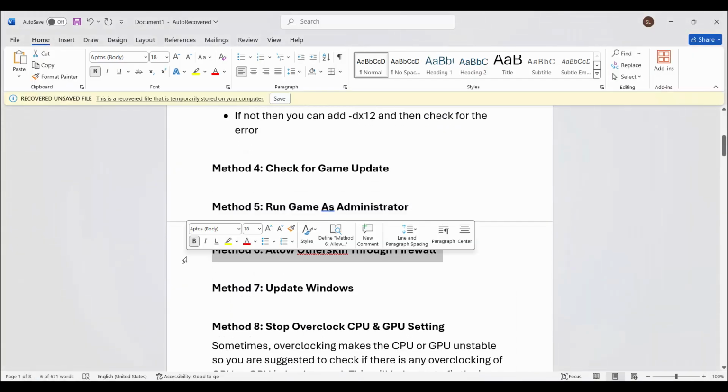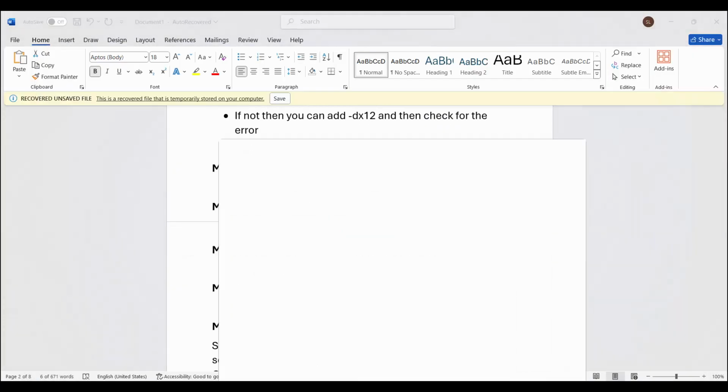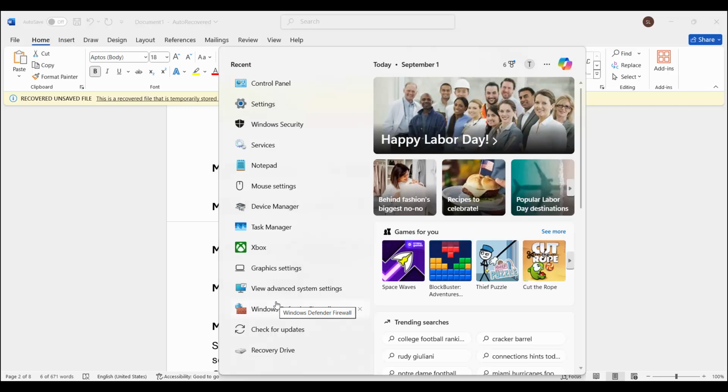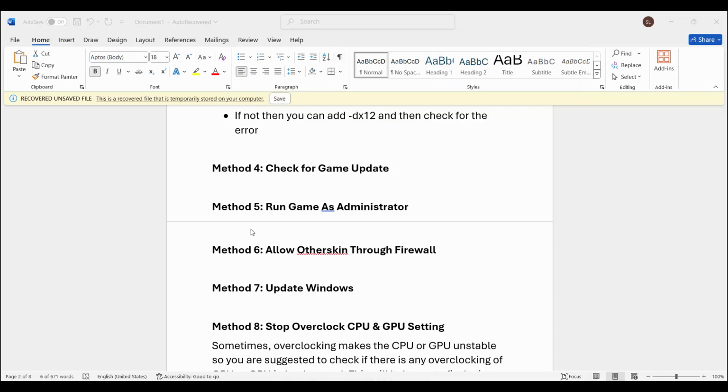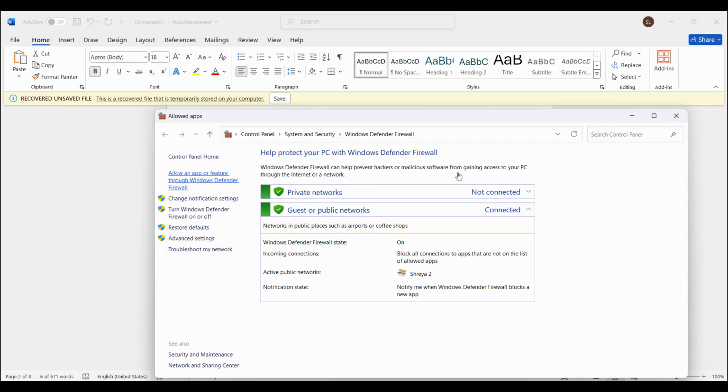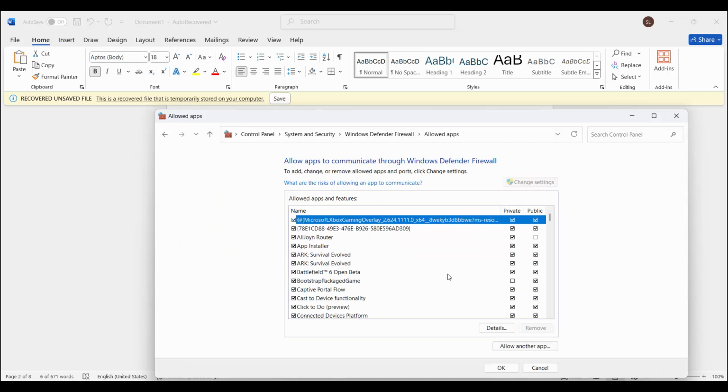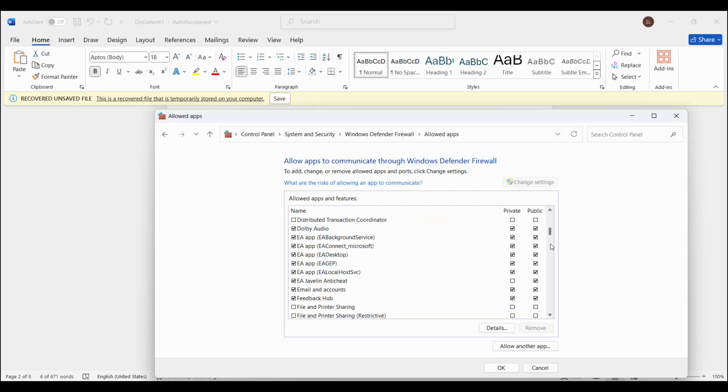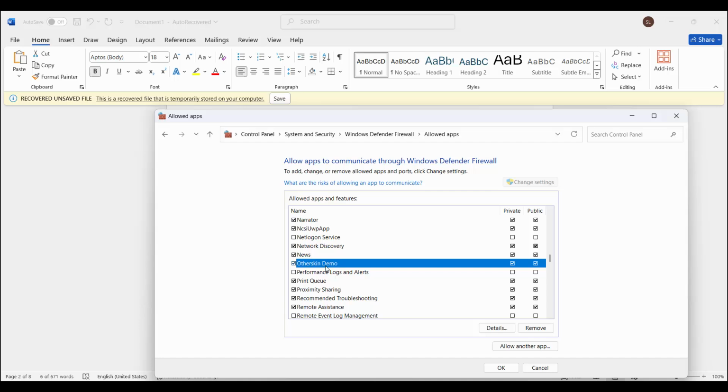Next is to allow the game through firewall. For that, go to the search option and search for Windows Defender Firewall. Now click on allow an app or feature. Now click on change settings, and here you should check if the game is listed over here. Now search for the game. In my case, it's already listed.